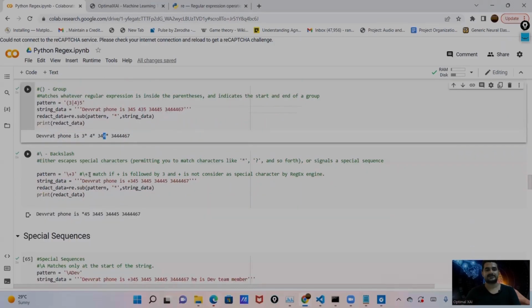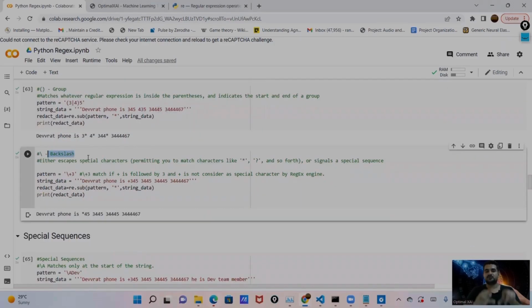And then I have the backslash. Backslash is basically used to escape special characters. So we can use the star, question mark, plus, all these characters like simple, ordinary characters without any special meaning. For example, if we use backslash plus 3, then it matches a plus followed by the 3. So it's going to match a string which starts with the plus and is followed by the 3. And in this situation, plus is not considered a special character by the regex engine. So this is the benefit of backslash.